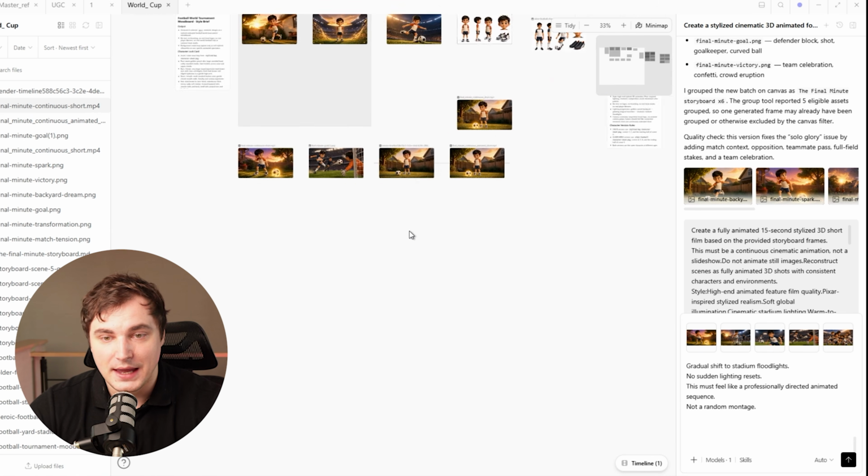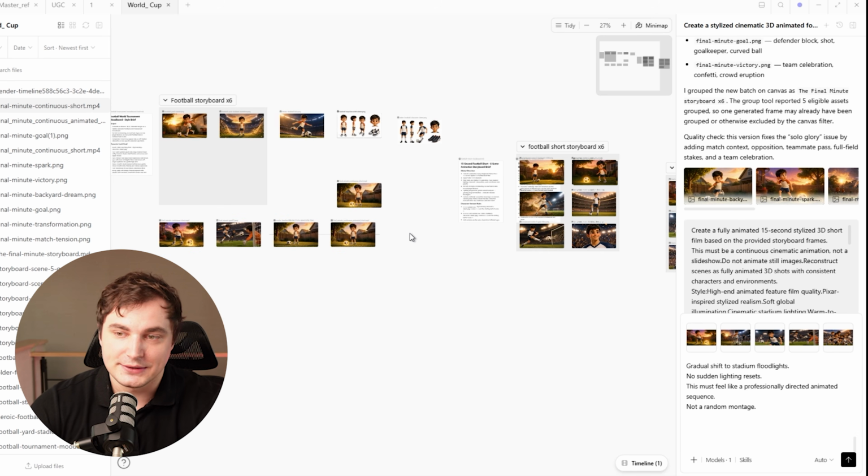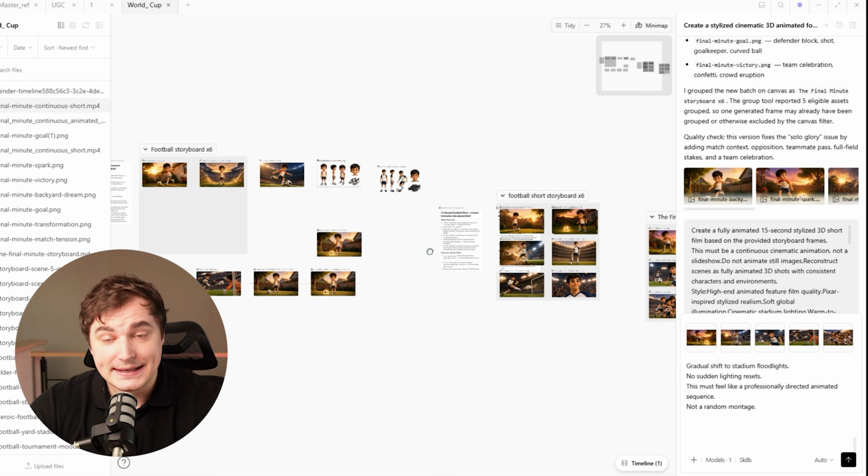So instead, I created mood boards, frames, etc. with the help of the agent. You can see the whole process. It's really easy to work this way.